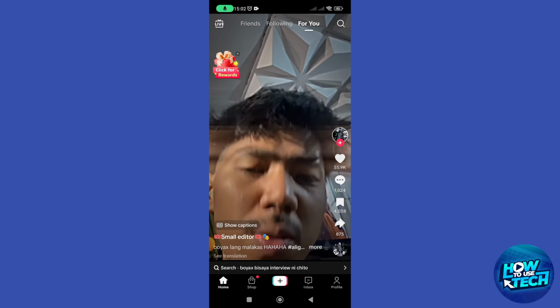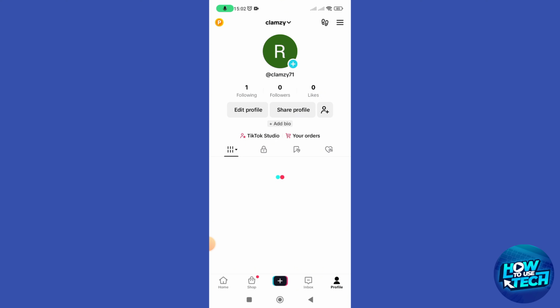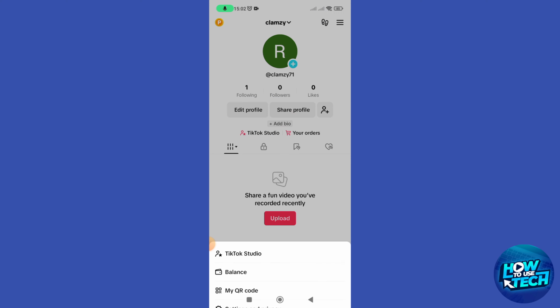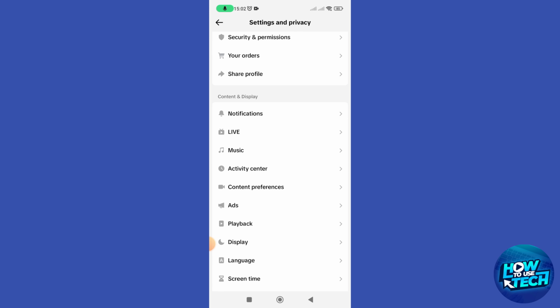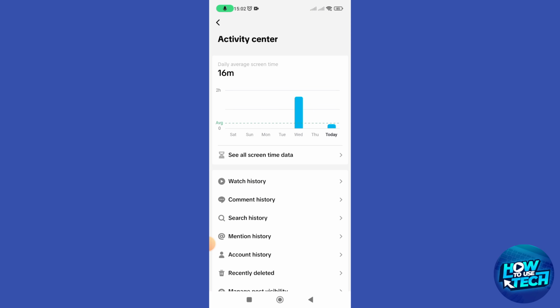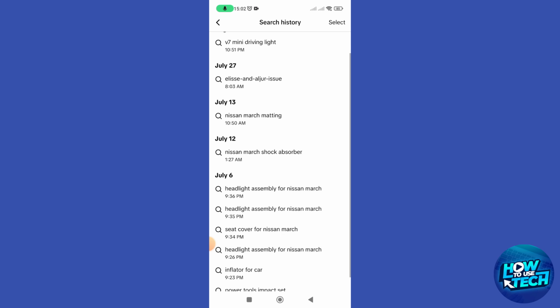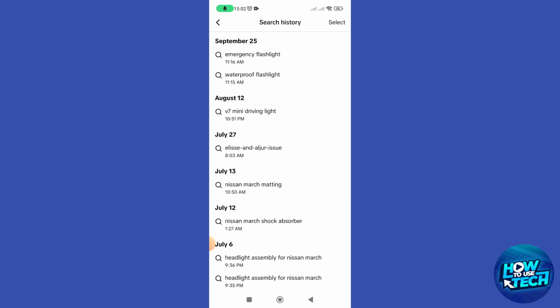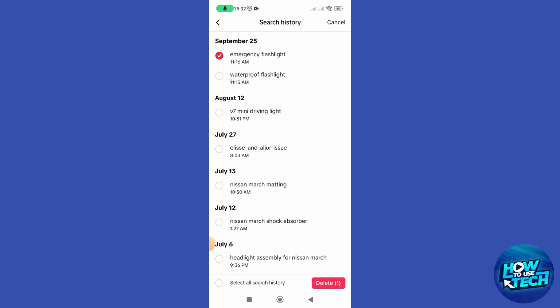First, go back and tap on your profile at the bottom right. Then tap the three lines at the top right and select Settings and Privacy. Scroll down and tap Activity Center. Under Comment History, you will see Search History. Tap on that, and it will show all your searches with the dates. You can select them and hit Delete if you want to clear them.